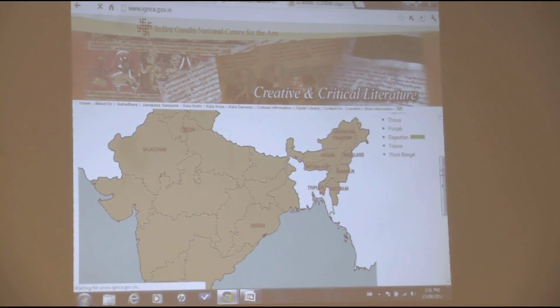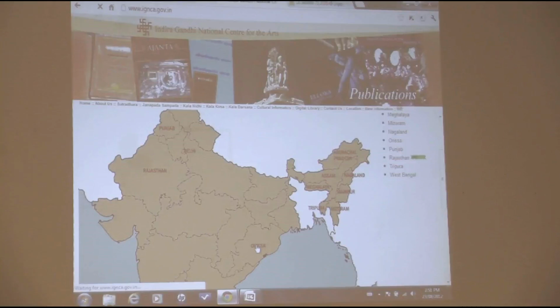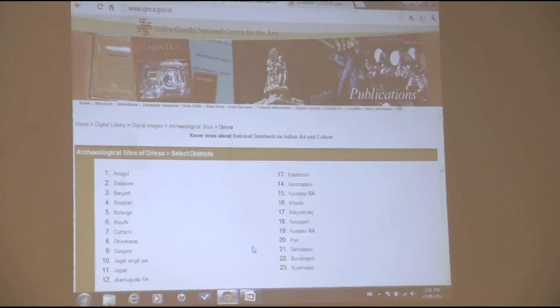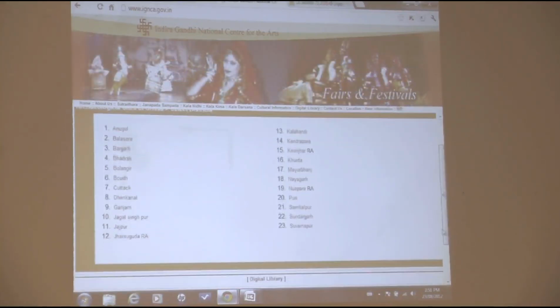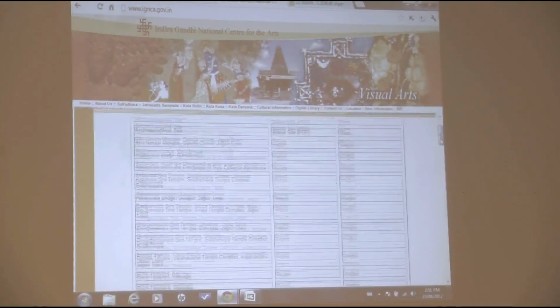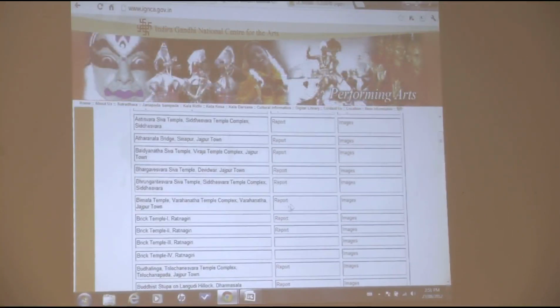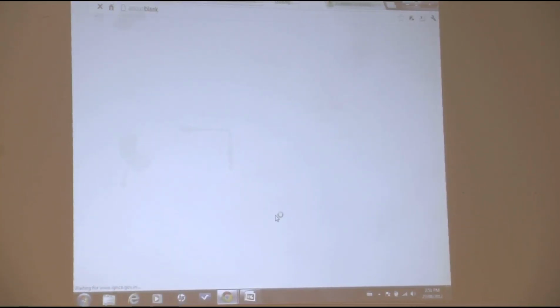So here you see some of the sites we have documented. When you click on Odisha, these are the districts of Odisha. I will click on Jajpur, and these are the sites in that particular district. If I click on one, this gives the format in which we collected the information from the field.